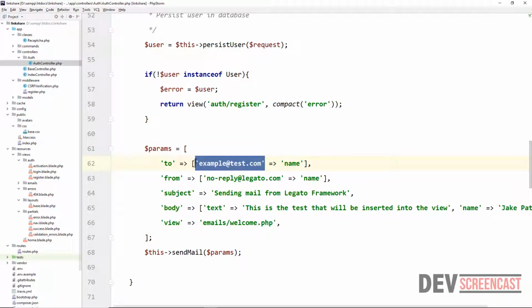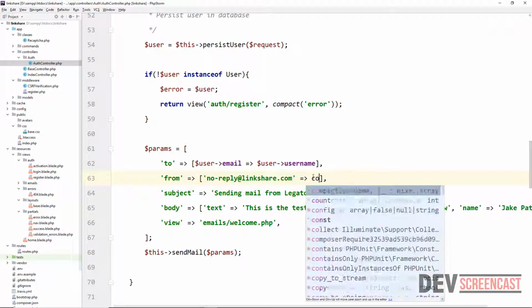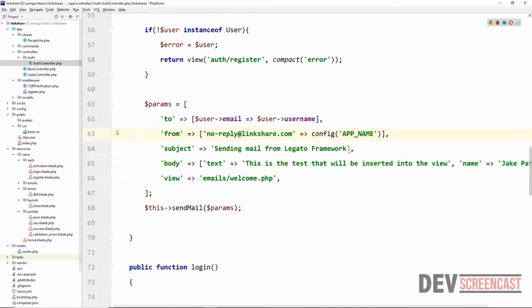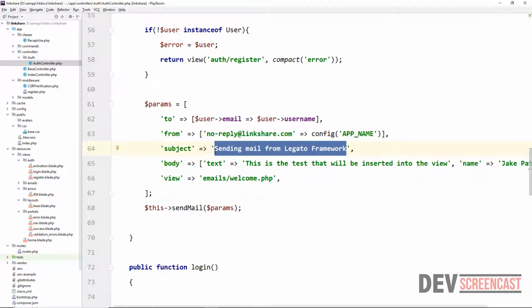So who are we sending the email to? That will be the user email, so the email of the user, and then here the username. From, we can just say noreply@linkshare.com. And then here, we can just say config app_name. And then for the subject, we want to say account activation. And then for the body, we want to pass an array just as it is shown here.